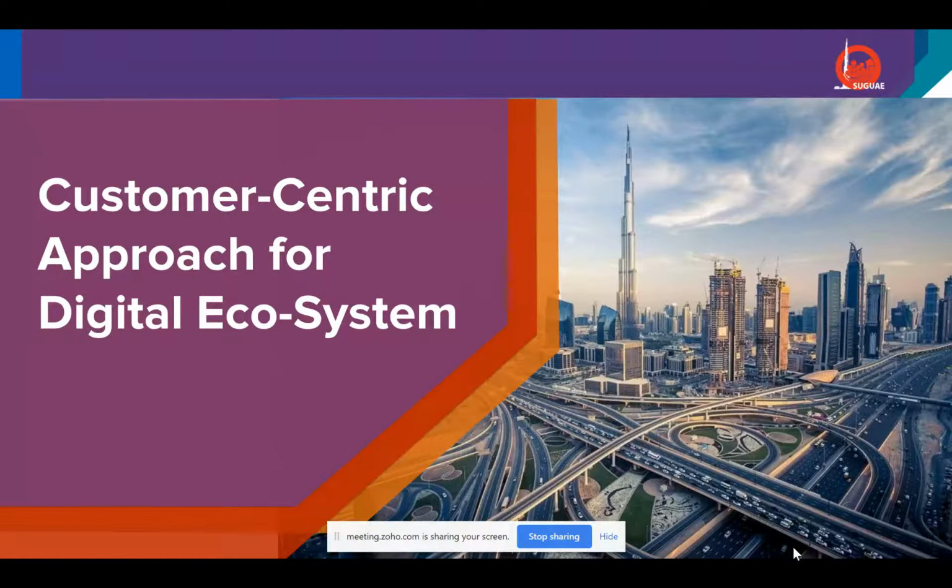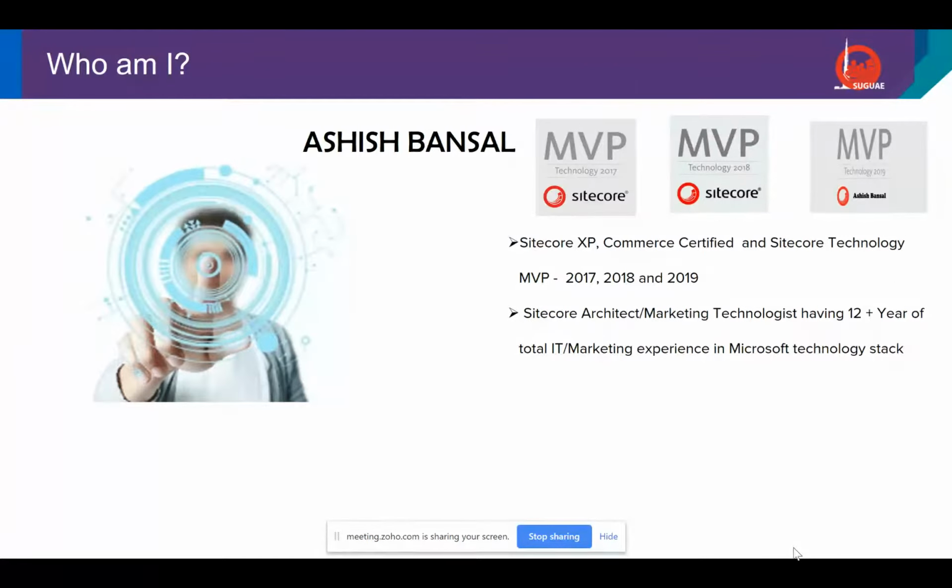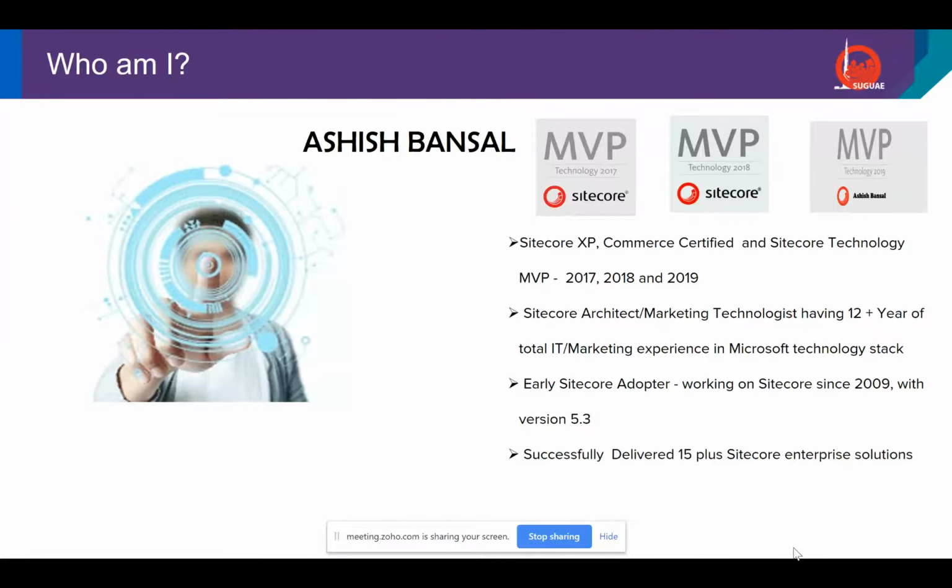Just a quick introduction, who I am. My name is Ashish Bansal, and I'm currently working in the UAE for one of the leading banks. I am Commerce and Technology certified and an MVP for the last 3 years. Currently, I am working as a digital architect, which includes the whole digital technology stack. I have 12 plus years of experience in total in the IT and marketing space. I started working on Sitecore in 2009 with version 5.3, and I was involved in 15 plus successful end-to-end Sitecore deliveries for big enterprises.